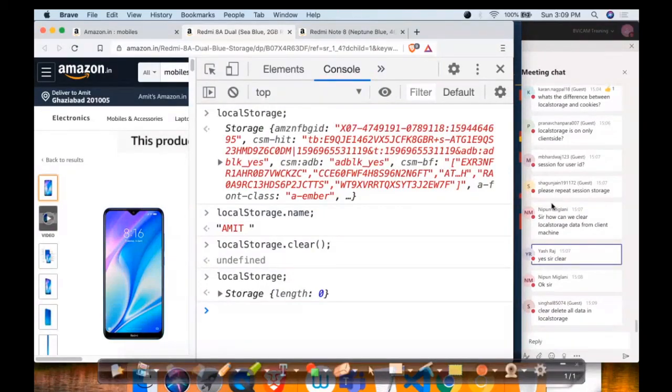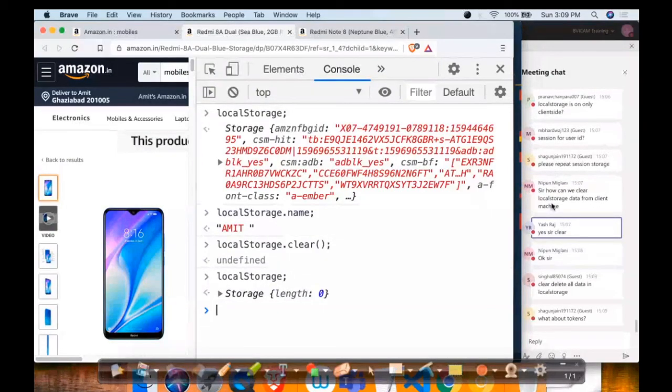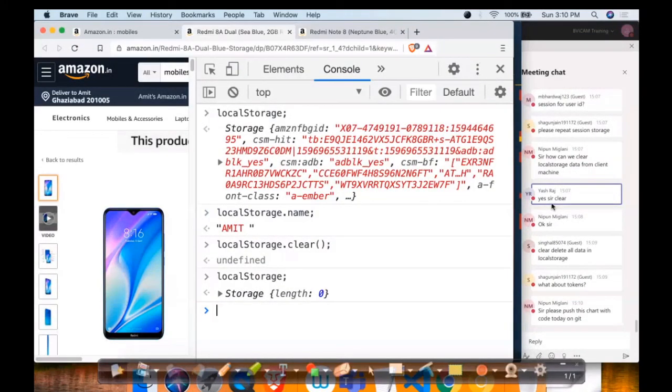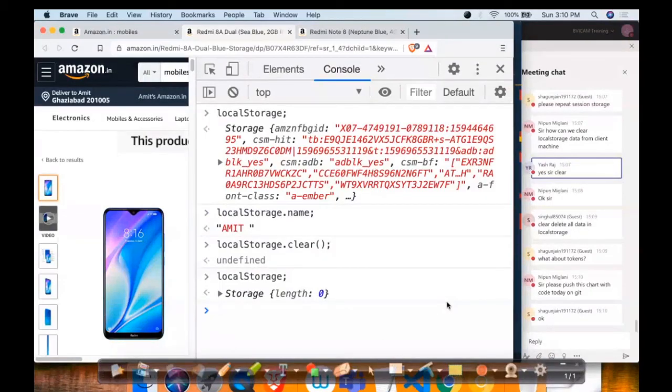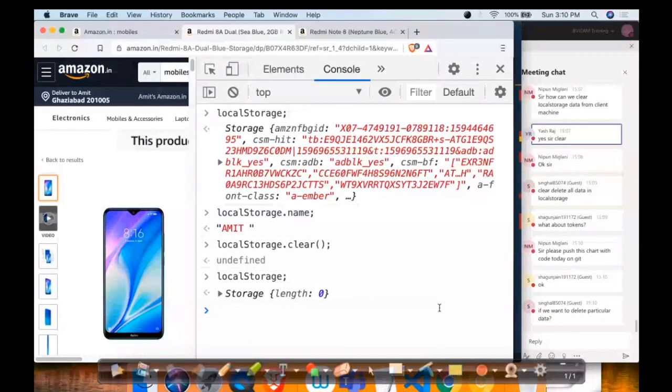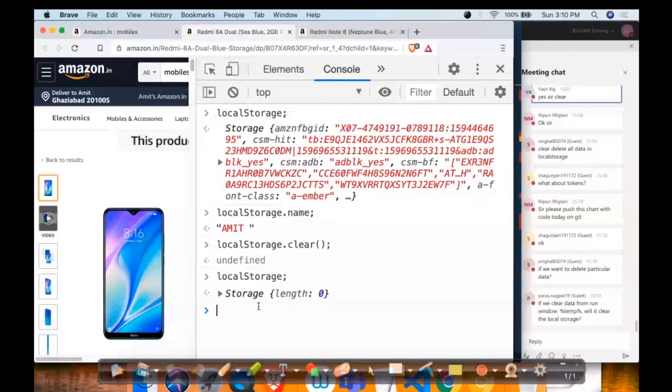Single is asking whether clear deletes all data in local storage. Yes, it deletes all the data. What about tokens? Tokens you can store in local storage or in session storage. It's all up to you, right? Make sense? I will push this chart also on Git. I hope, guys, this is clear to everyone. I hope everyone understands. If you want to delete a particular item, no issues, it is also possible.